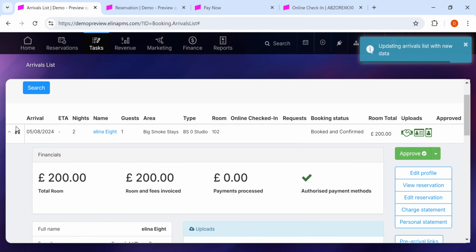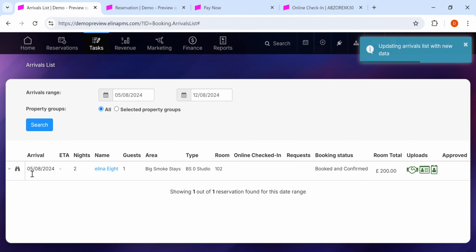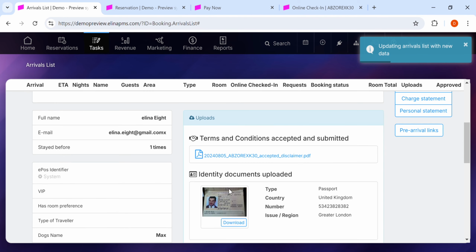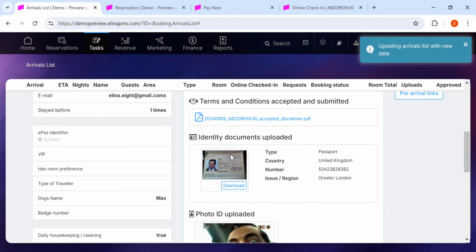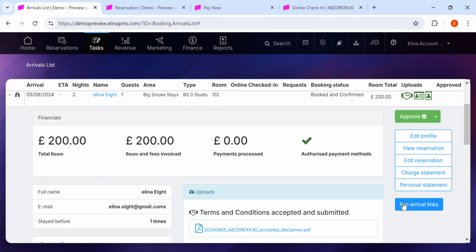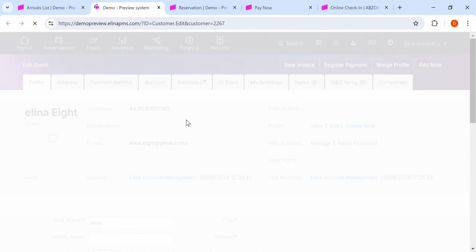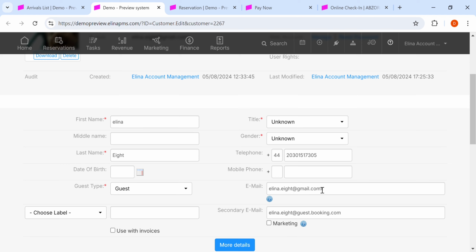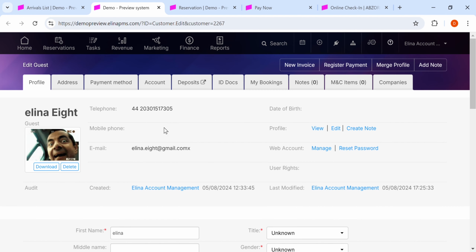So if I look in the list now, you can see that on this reservation, we have document signed, ID, with the person's image. We can also go to look at the guest's profile. So on the guest profile, their email address has been updated and their OTA email, their proxy email address has been moved to the secondary, so it's no longer the main email on their account.